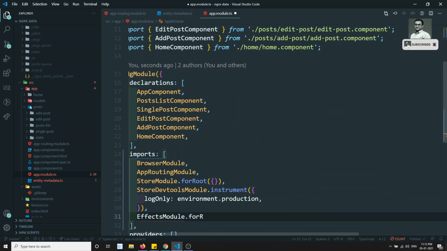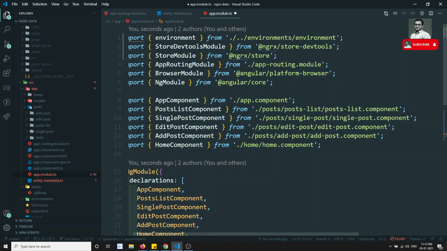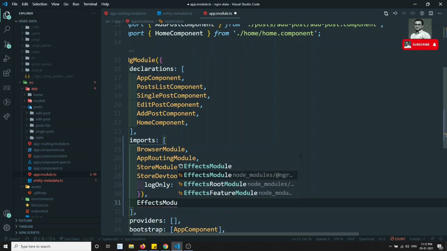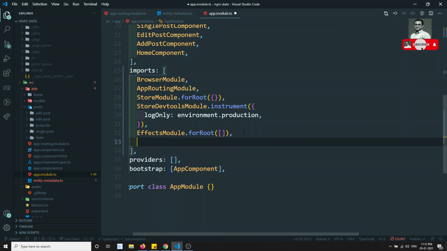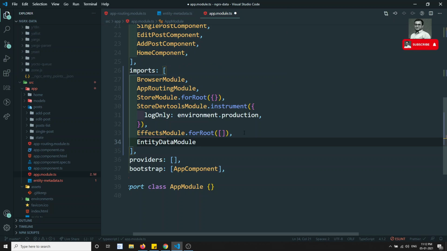The effects module is not showing, but it is quoted here. Let's try to add it. EffectsModule.forRoot, and it will be an empty array. Now we need to include the entity module, EntityDataModule.forRoot. Here I need to add the entity config.